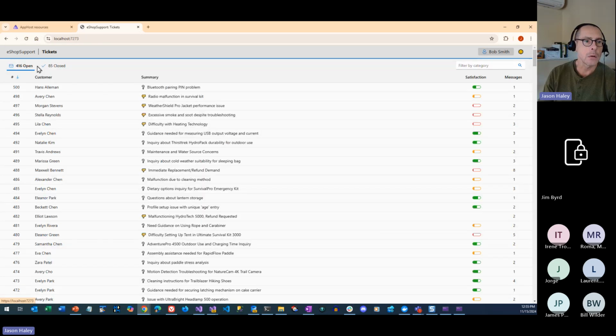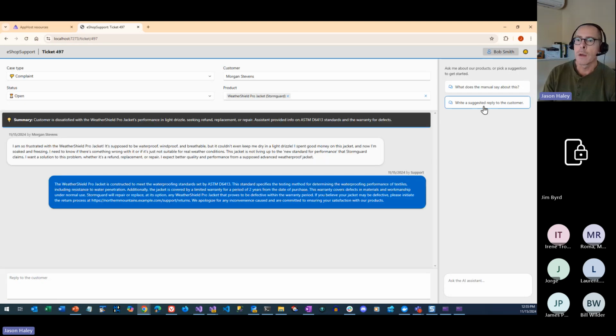If I go back out, I'll just choose any one of them. There's a couple of buttons up here. What does the manual say about this? That's going to search the PDF, so that's the RAG functionality. And this is the drafting functionality: write a suggested reply to this customer.